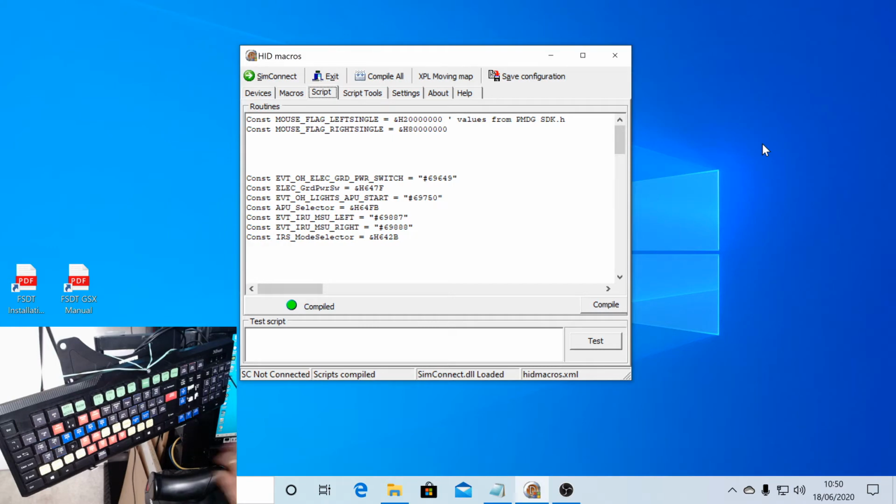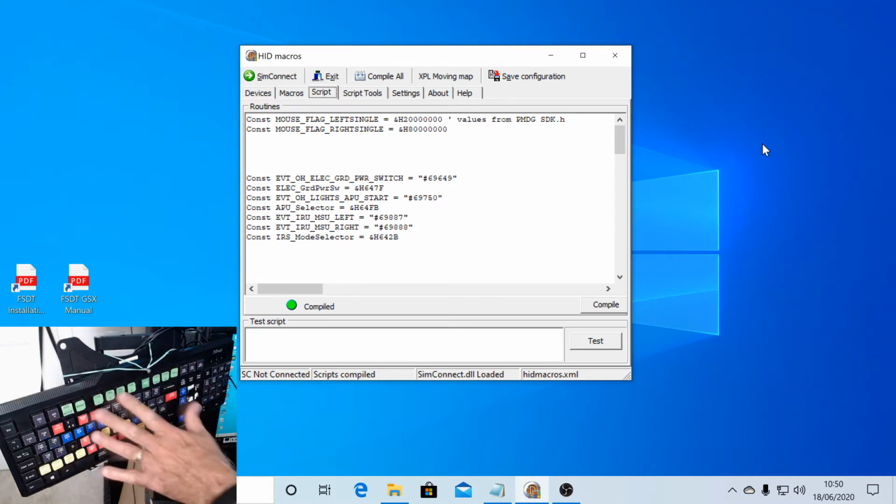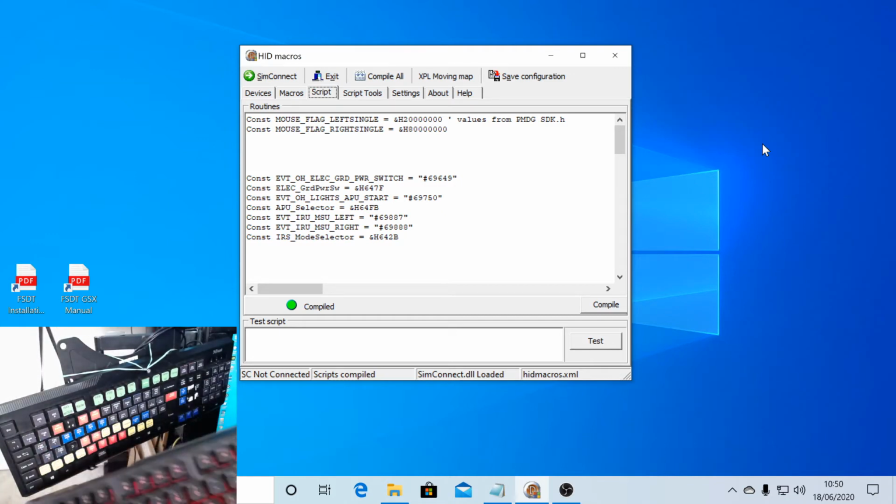Okay, right, I've moved things over to my flight simulator now, so I've got the keyboard here. This is the macro keyboard that we're setting up. I've got my normal keyboard here, and as you see on the screen now we have HIDMacros opened up.